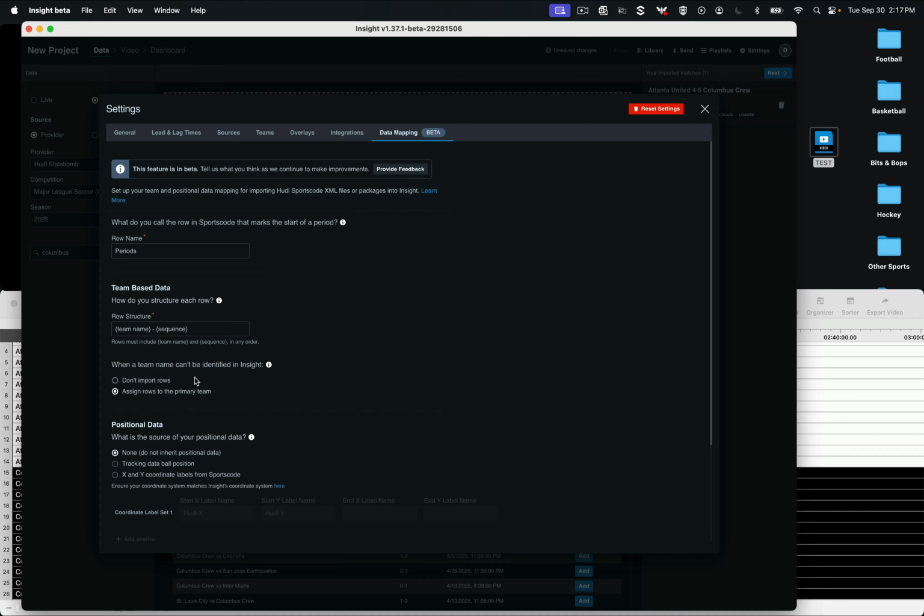Below that, we have an option for when a team can't be identified in Insight, whether we don't or we do import the rows. I'm going to assign those rows to the primary team.